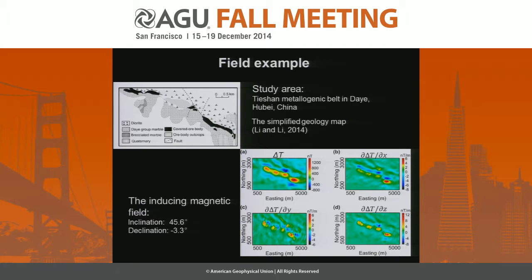Then we use this method in our study area as a field example. The study area is the Tieshan metallogenic belt in Daye, located in Hubei, China. The left figure is the simplified geology map, based on Li and Li in 2014. And the right figure A is the TMA in the study area, and we can see that the high values in the anomaly contour show a good correlation with the skarn ore body in the geology map, and figures B, C, and D are the three gradients of the TMA in the north, northeast, and depth directions respectively.